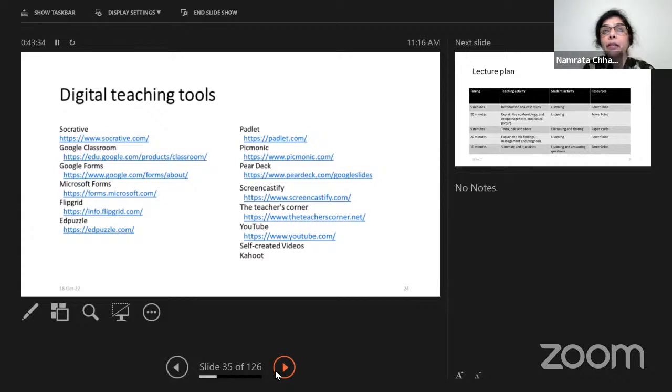Peer Deck is part of Google Slides, so it's also a way to make the sessions interactive. And Screencastify, you can capture the images of online sites, and you can insert those images in your presentations. And this is Teachers Corner. 20 teaching tools are there, like concept maps, anagrams, and crossword puzzles you can create and use in your presentations. And YouTube videos need no introduction.